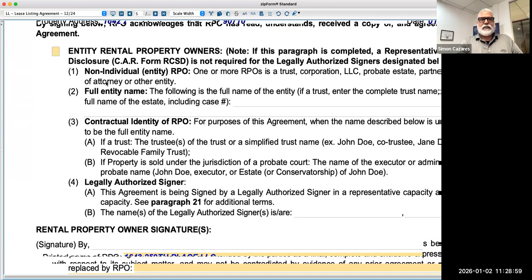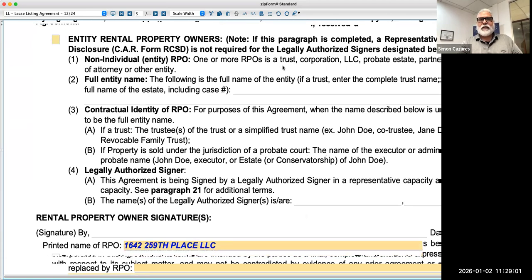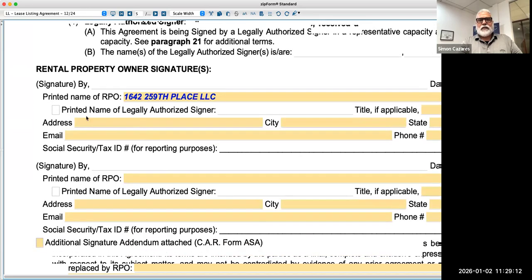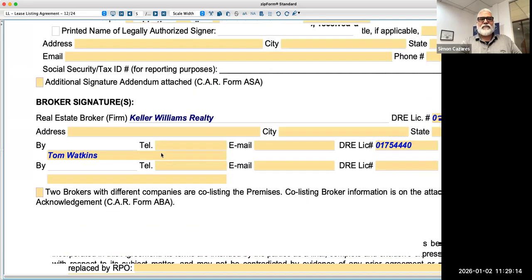The last part of it here is the entity. If it's a trust, corporation, LLC, or a probate, then you would include the representative capacity form and who's authorized to sign. Then all of the information here is pretty self-explanatory.